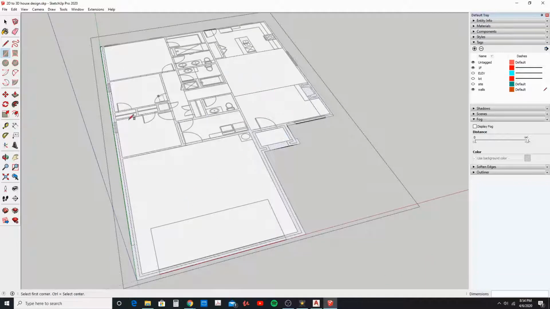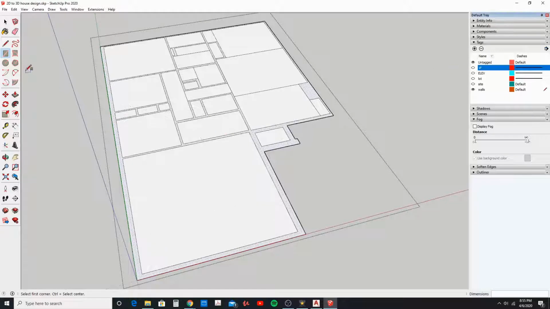Okay, so now that we have all of our walls cut out, let's turn off the 1F layer and do just a little bit of cleaning up using the eraser tool. I'm just going to remove some excess lines just to keep my drawing nice and clean looking. Okay, great. There we go.